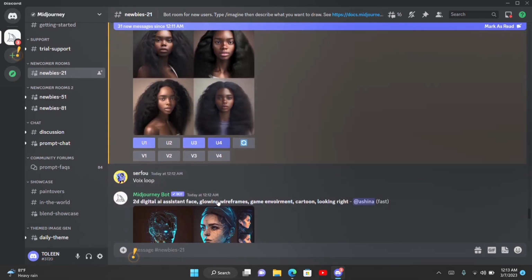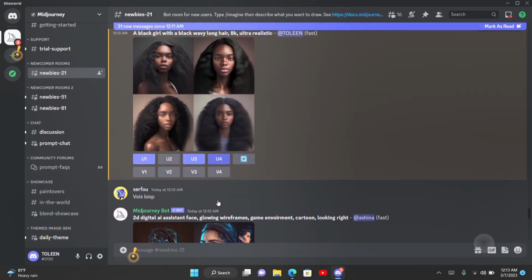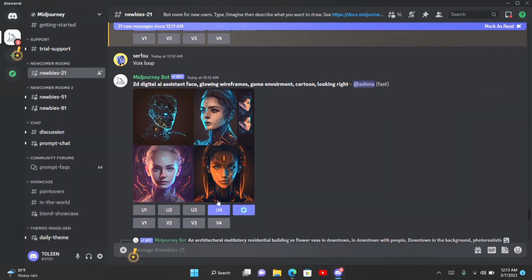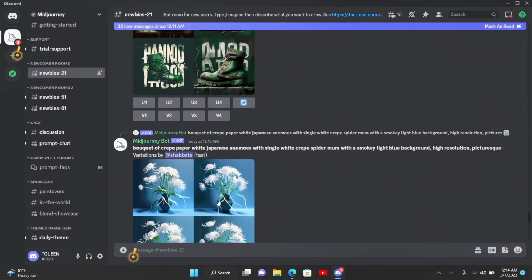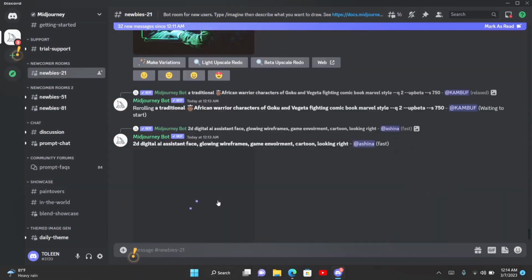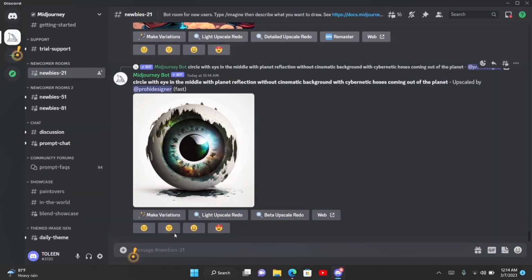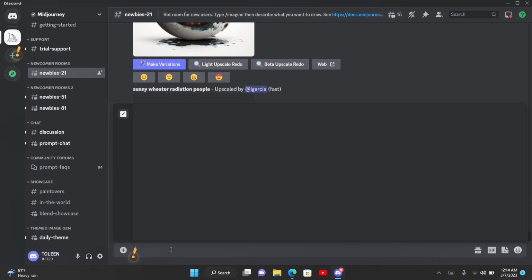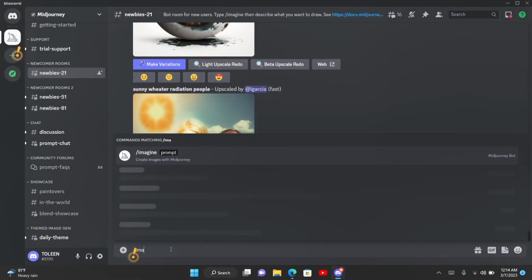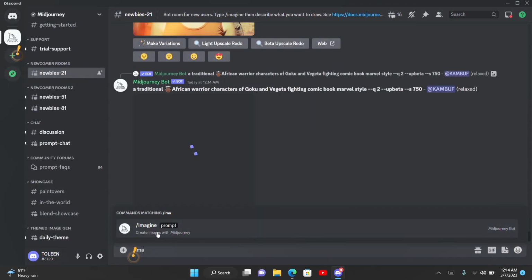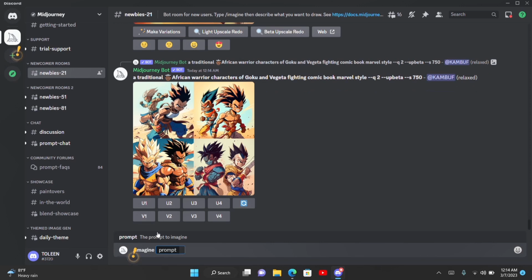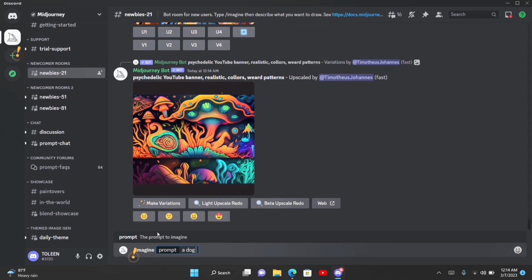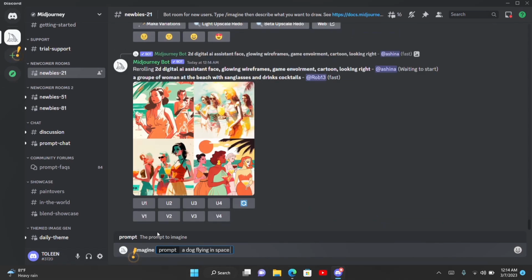Oh, I think someone just upscaled one of our photos, and this is to tell you that whatever image you are seeing in any public room, you can choose to upscale it yourself. While we're waiting for that to upscale, we are going to input another prompt. Let's go for something different. Yes, a dog flying in space.